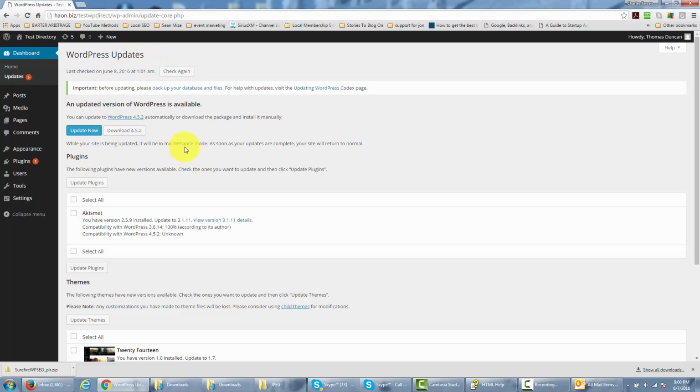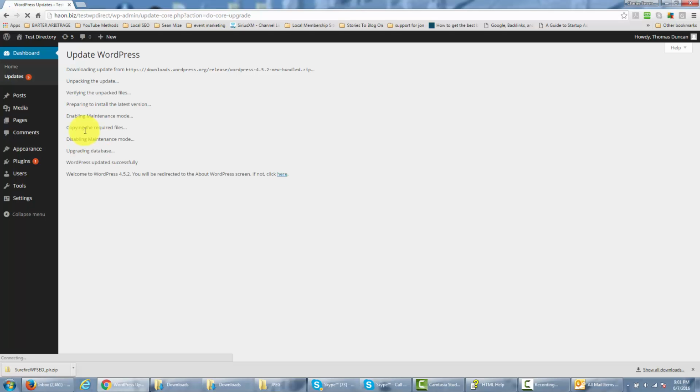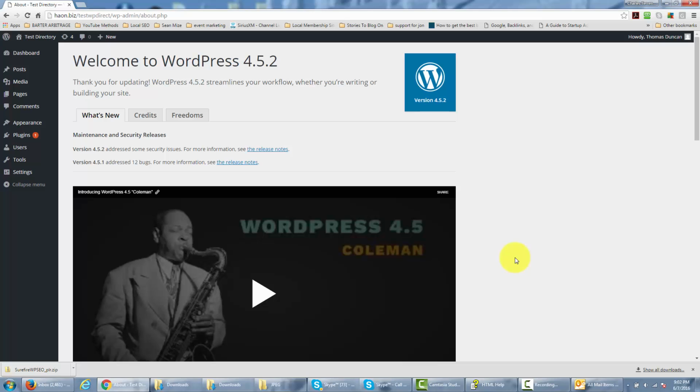You're going to see a screen that looks like this, and then you're just going to want to update your WordPress. WordPress will typically go through a process, and it will tell you, welcome to the new WordPress, and it will tell you that WordPress has been updated successfully. And you'll see a new version of WordPress in most cases.